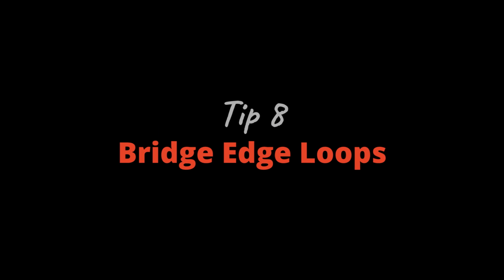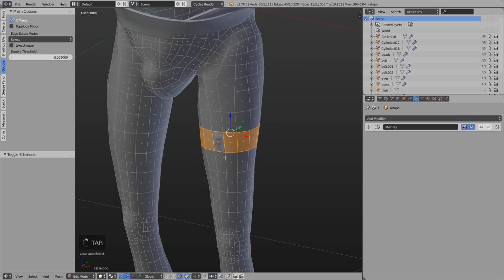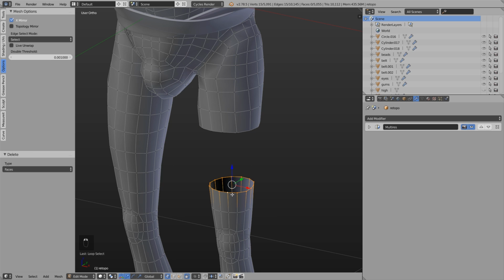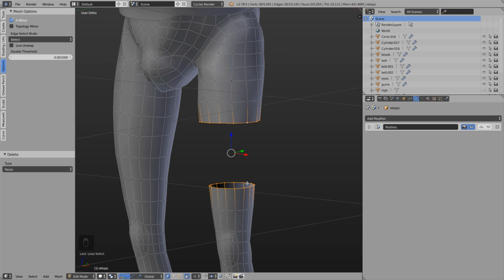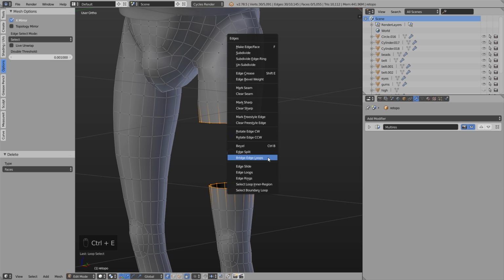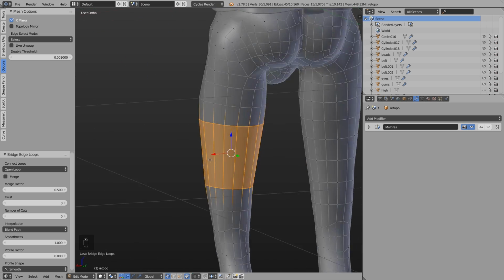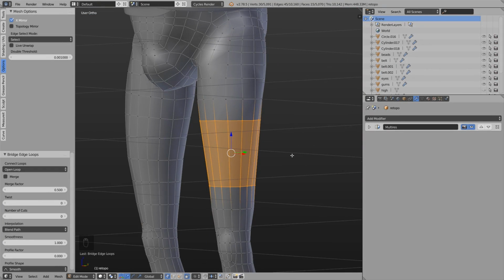Tip number 8, bridge edge loops. Sometimes you want to connect two loops, like in this case. I select these two loops and I want to connect them. The one important thing is that both loops have the same amount of vertices. Now I press Ctrl E for the edges menu and choose the option bridge edge loops. And as you can see now, these two loops are connected.